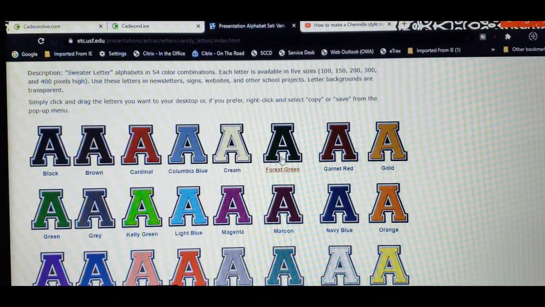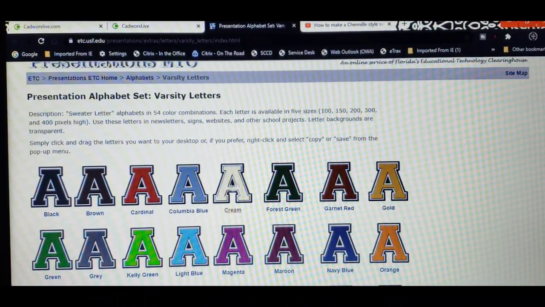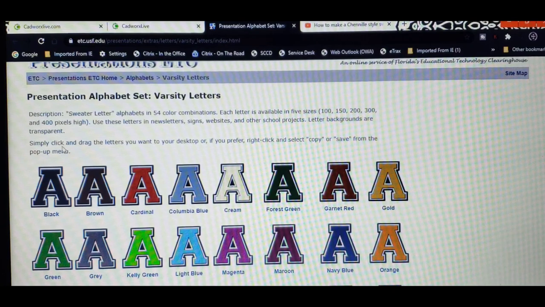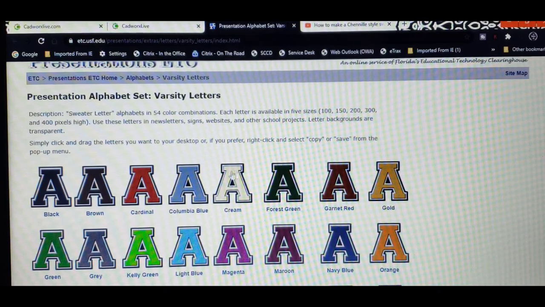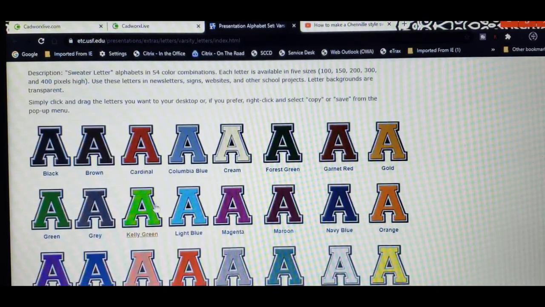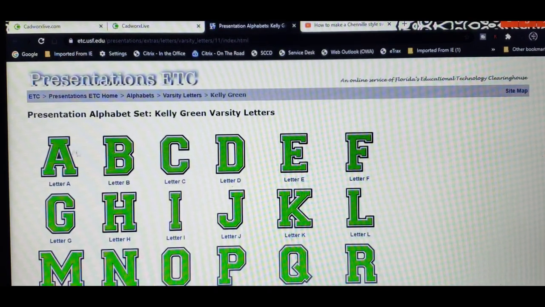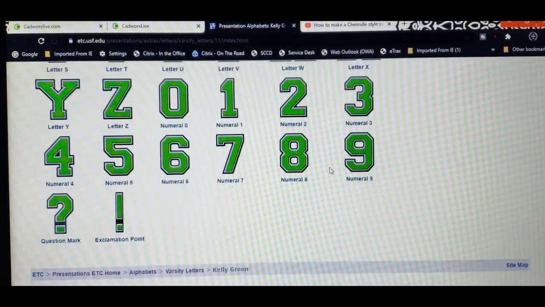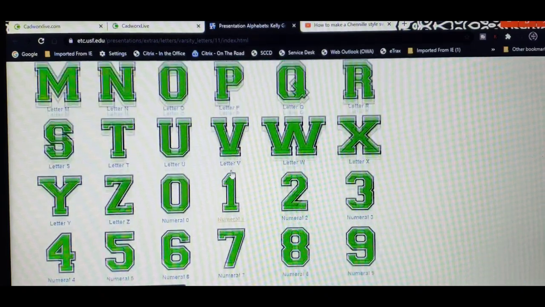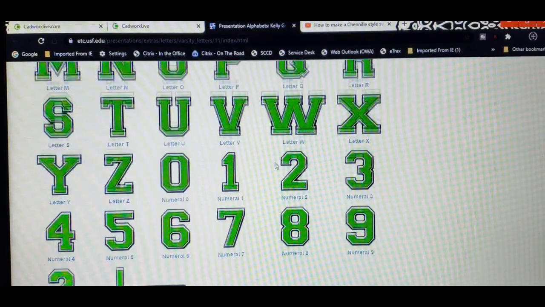Here they are. It'll tell you everything to do right here, so just read the instructions. Simply click and drag the letters you want to your desktop, or if you prefer, right click and select copy and save from the pop-up menu. That's pretty much all I did. So let's click on this Kelly Green letter A. That particular color is going to give you the whole alphabet in that color, letters and numbers, whatever you need to use it for.